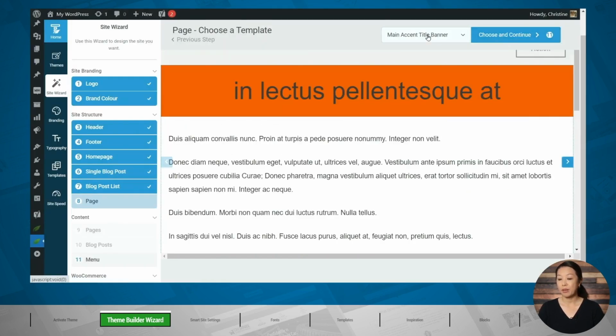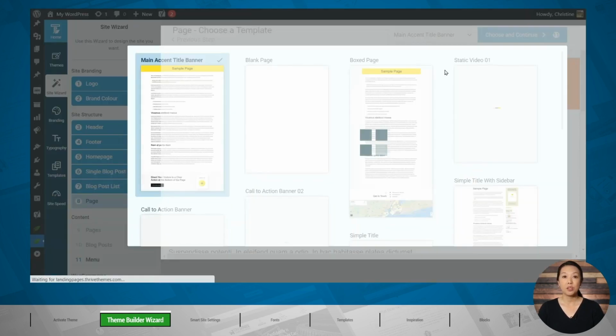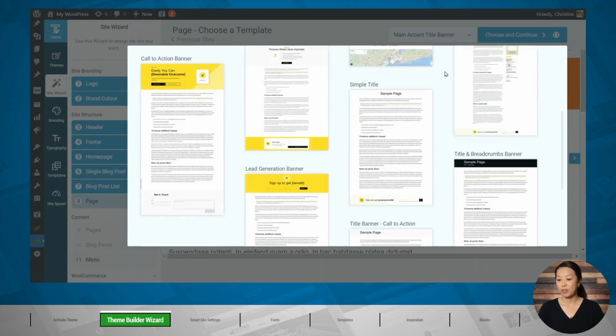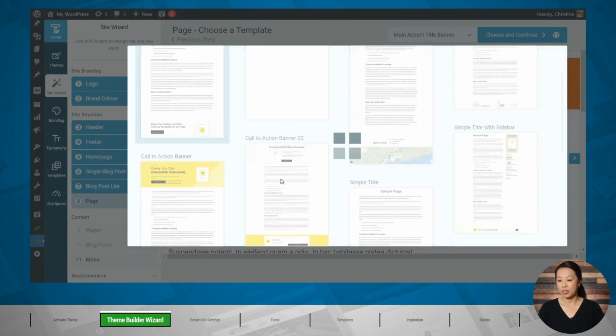And let's choose a layout for our pages. So these are for pages like your About page or your Contact page. Again, you have several choices here. I'll go ahead and choose this one.